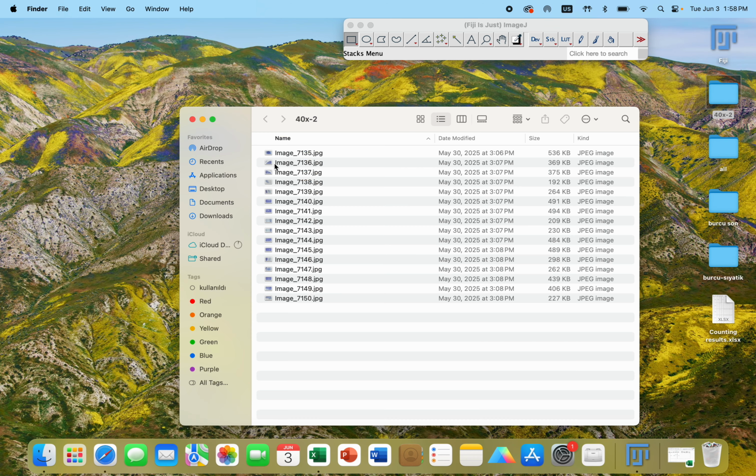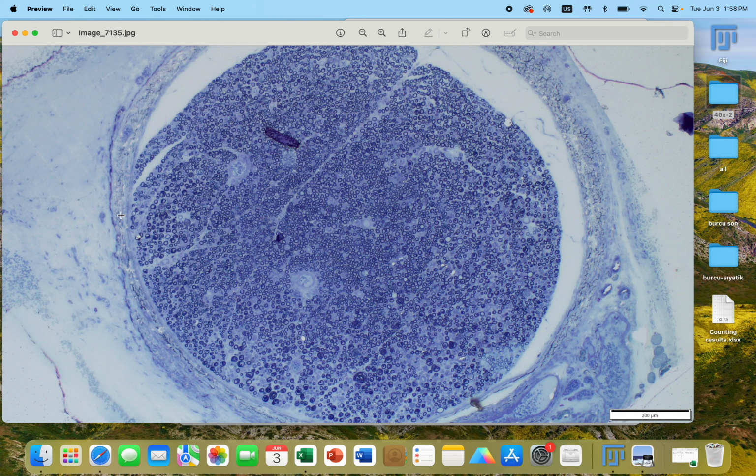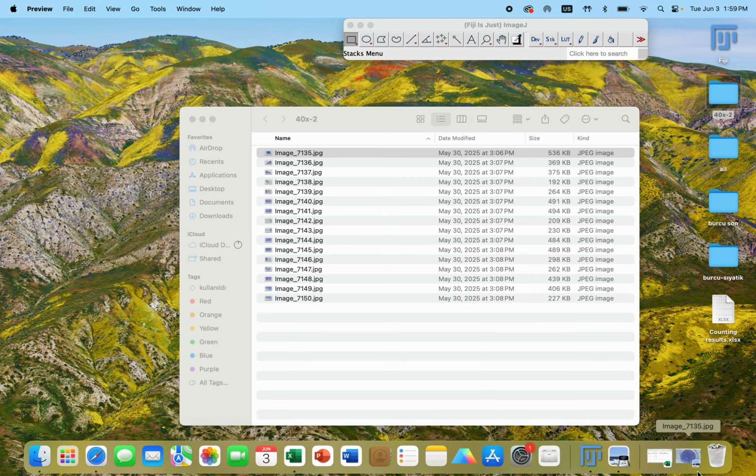First of all, we need to take the picture of the whole nerve. This is an image taken at 10x magnification. It doesn't matter, you can take it at 4x magnification if you wish. The important thing is to cover the whole nerve as much as possible. Also, please don't forget to put your scale on the image, because we are going to use it to set the scale while using the application.